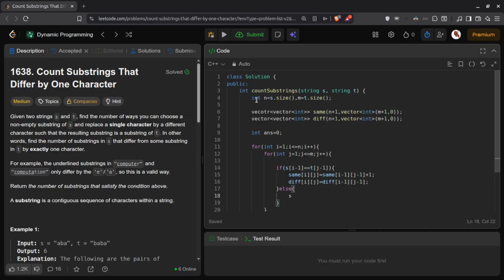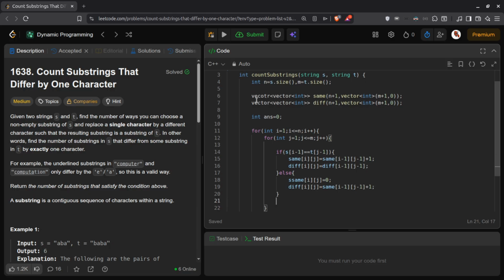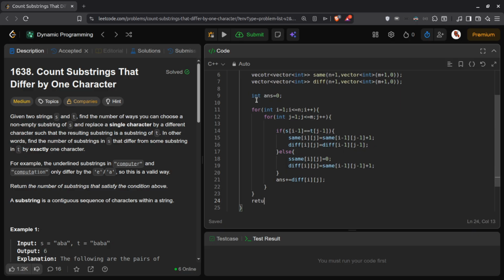same at index i j is equal to 0, and diff i j is same i minus 1 j minus 1 plus 1. Then ans plus equal to diff i j. Return ans.